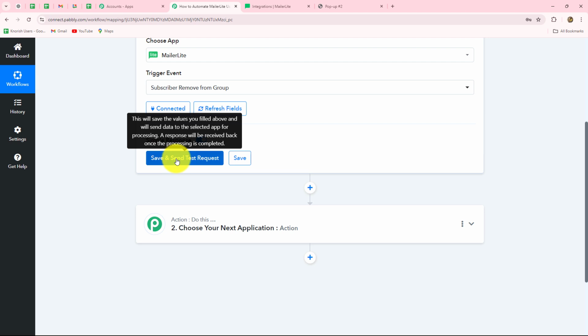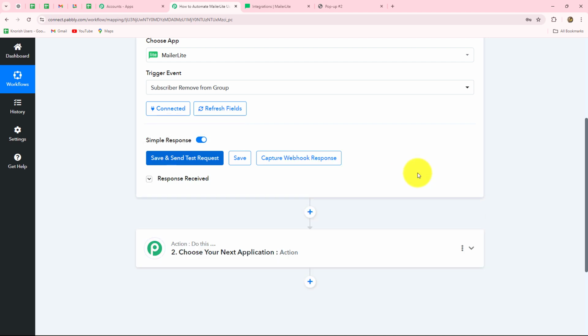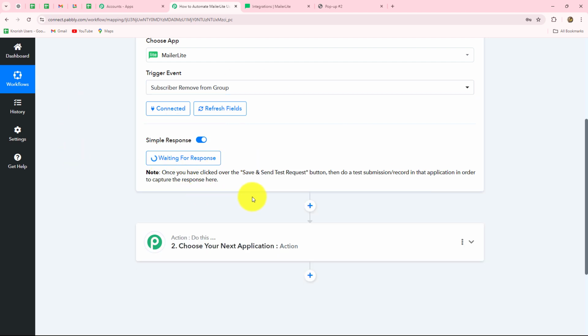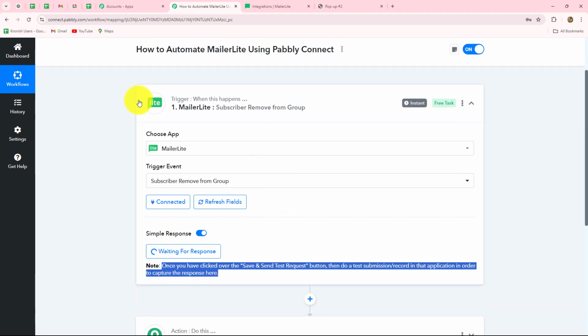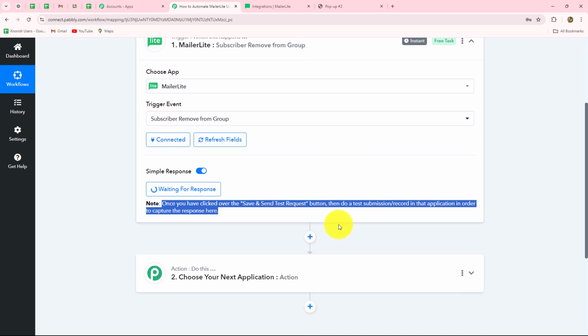Now when we click on save and send test request button, it starts showing waiting for response. This means that now when we do a test submission, the response will be captured. What kind of test submission? By simply performing the same event which we have selected as trigger event over here. Because my event is subscriber removed from group, when I remove a subscriber from a particular group in my MailerLite account, then the response will be captured.